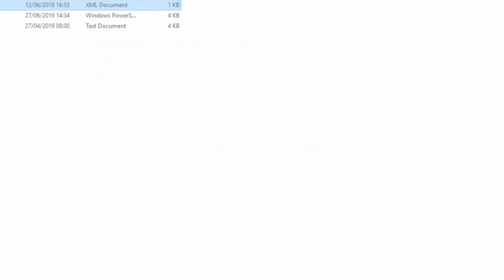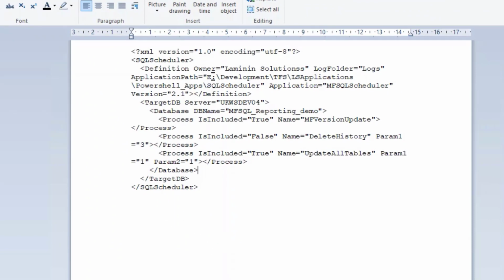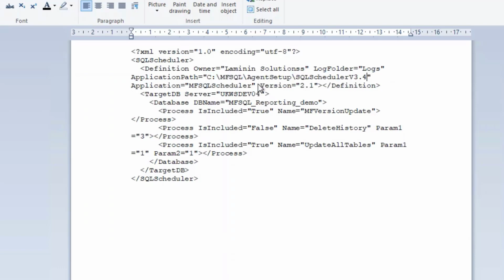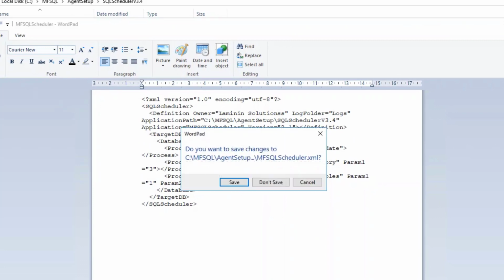And I think I have just remembered that I need to make another change. So let's go back into that file, and we need to update the application path to indicate where the installation files for this application are. So I've just updated the application path.